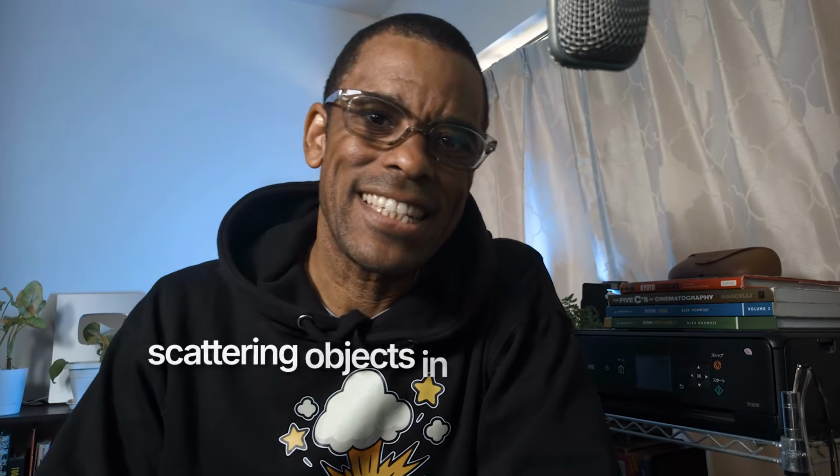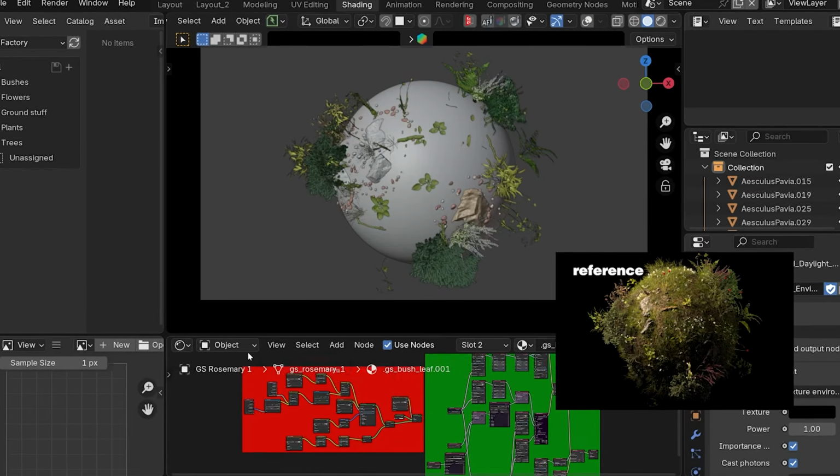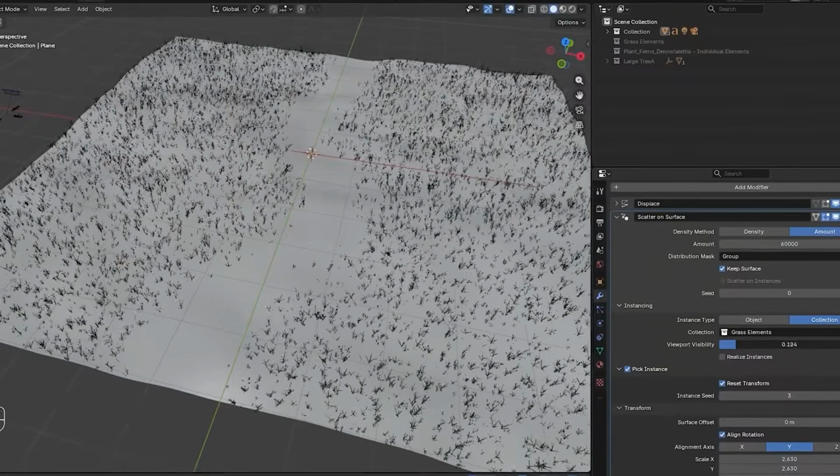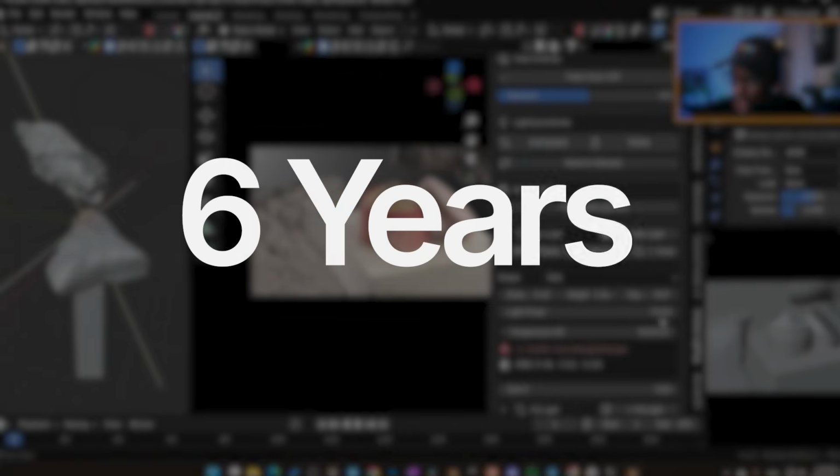If you've ever added a scattering object in Octane Blender and nothing shows up, you probably thought you messed something up. Most people think scattering works like Cycles. You add it, you see it right away. That's not how Octane works. I've been using Octane for 6 years inside of Blender. This still confuses beginners all the time.